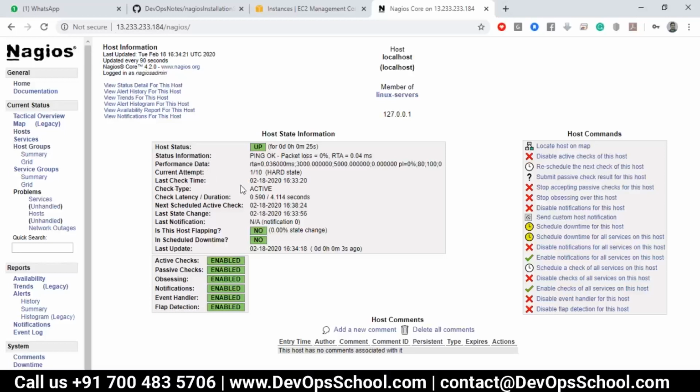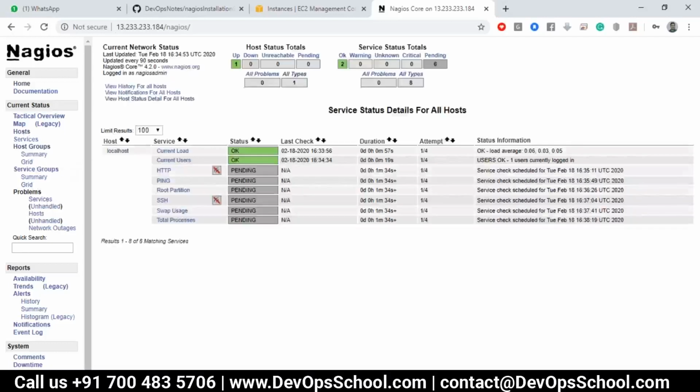Performance data, current attempt, last check time. So all this information you can get for that particular server. Now if I go and check the services, you can see these are the services which are monitored on this server, like current load, current users, ping command, root partition, SSH. So these services have different statuses.